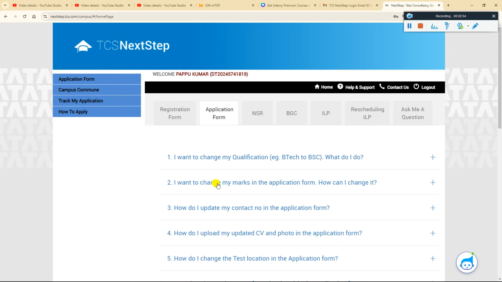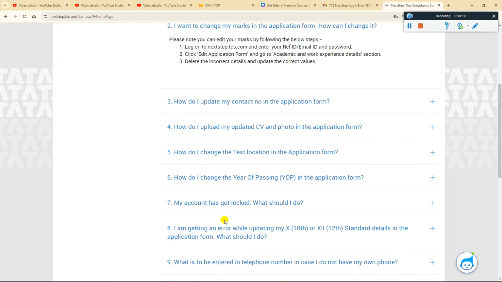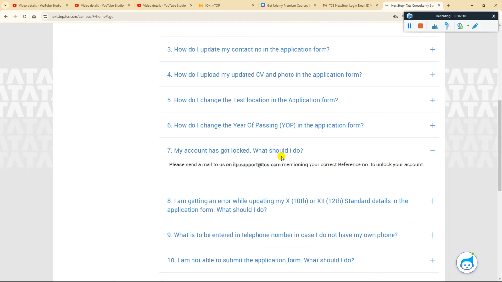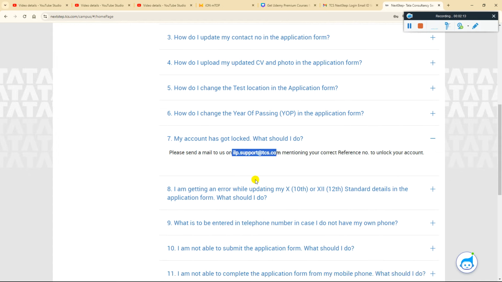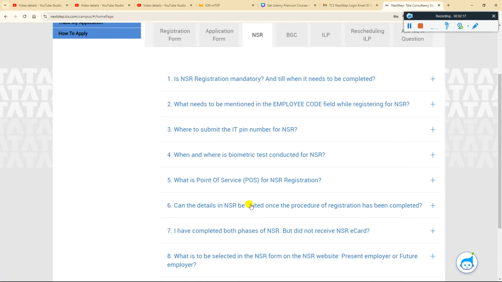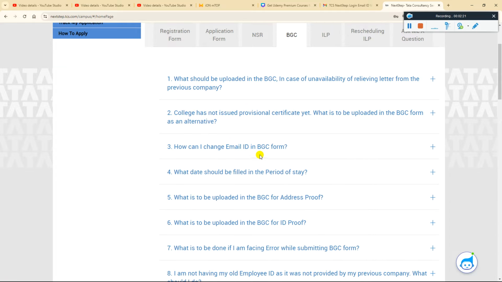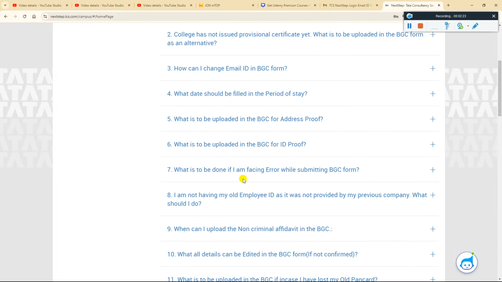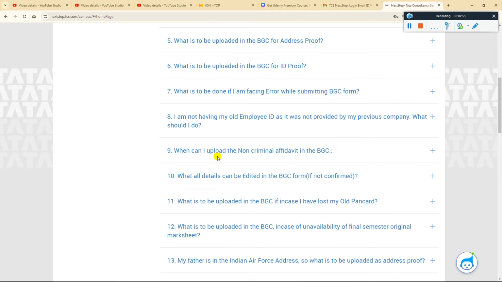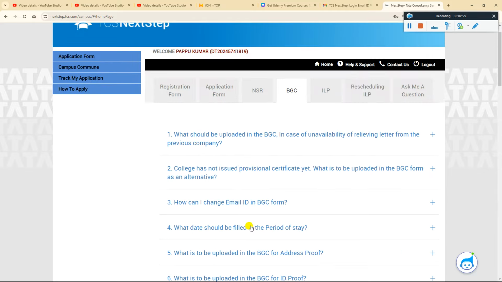I want to change my graduation, I want to change my marks in the application. So how you're going to change, they already mentioned each and everything. My account is blocked, what to do? You try to mail the NextStep team, I'm getting an error while. Okay, and next is for NSR. If you have any queries related to the NSR, you can just go through it, you'll find all the things. And this is for the BGC related issue, if you find any issue, you can just go through this option, like, how can I upload my non-criminal. Okay, so see, they already mentioned each and everything, just go through it.